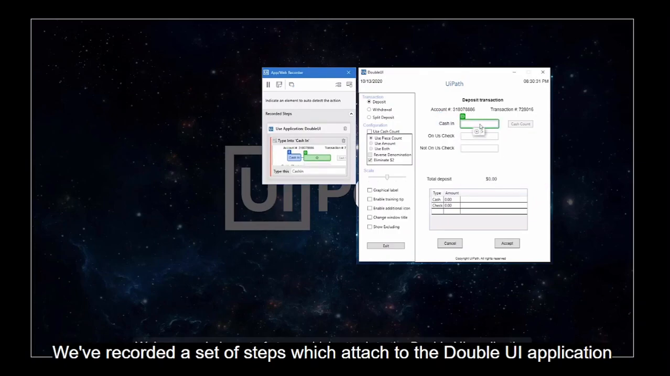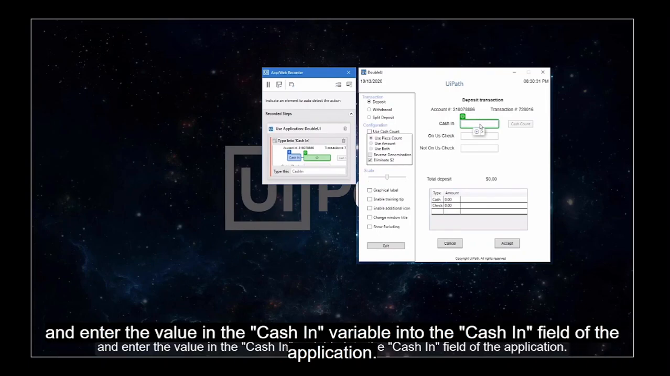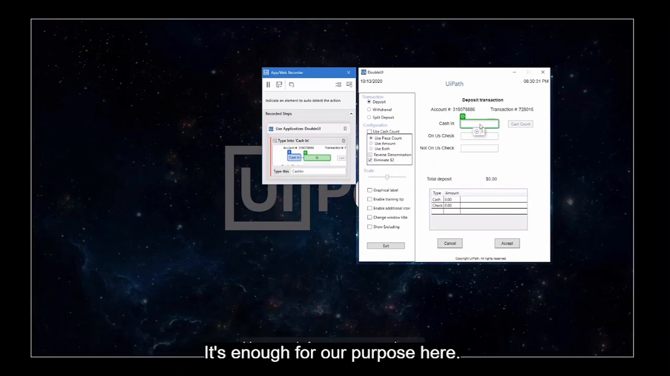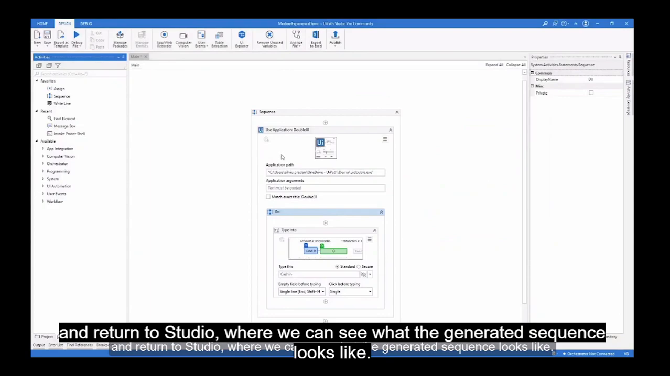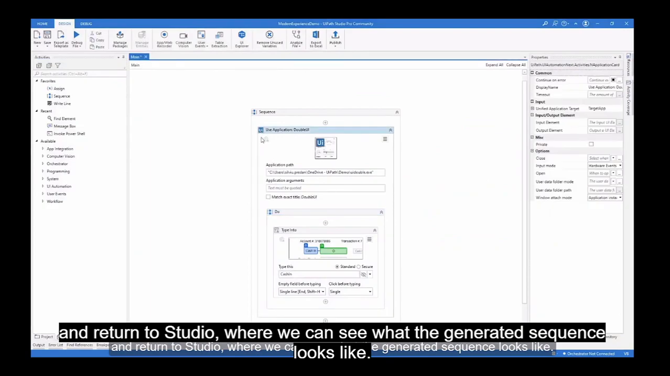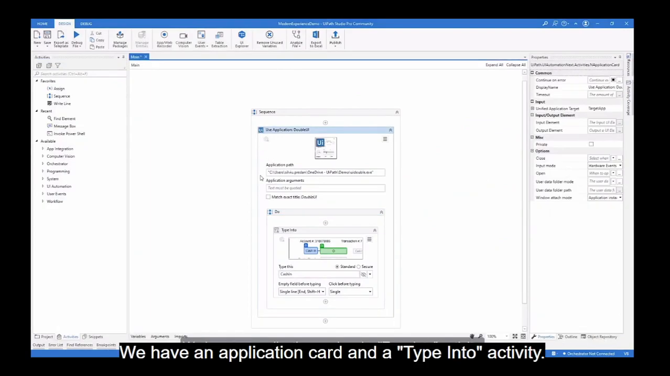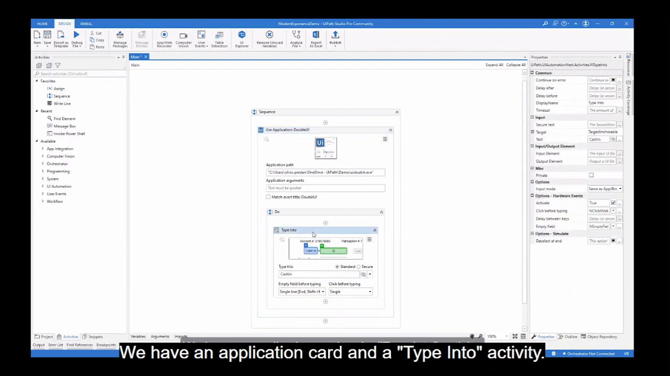OK. We've recorded a set of steps which attach to the Double UI application and enter the value in the Cache In variable into the Cache In field of the application. It's enough for our purpose here. Let's select Save and Exit from the recorder and return to Studio, where we can see what the generated sequence looks like. We have an application card and a type into activity.